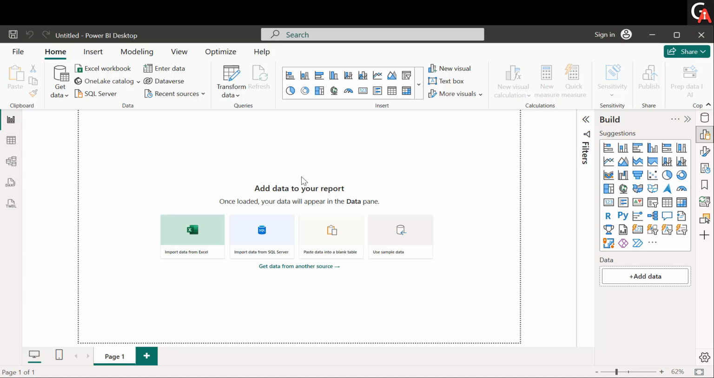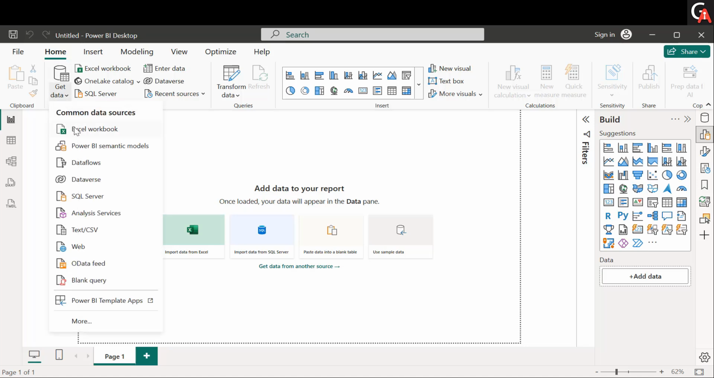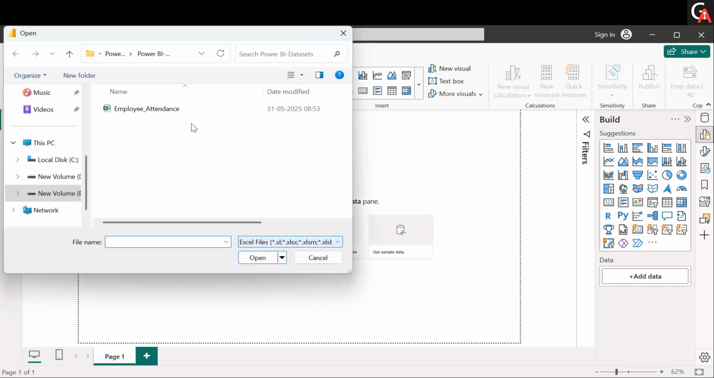First, let's try to load our data in our Power BI desktop. How can you load the data? Using the Power BI connectors. We have seen a few connectors in our previous video. So I will try to get the data from my Excel workbook. I will click on the open.